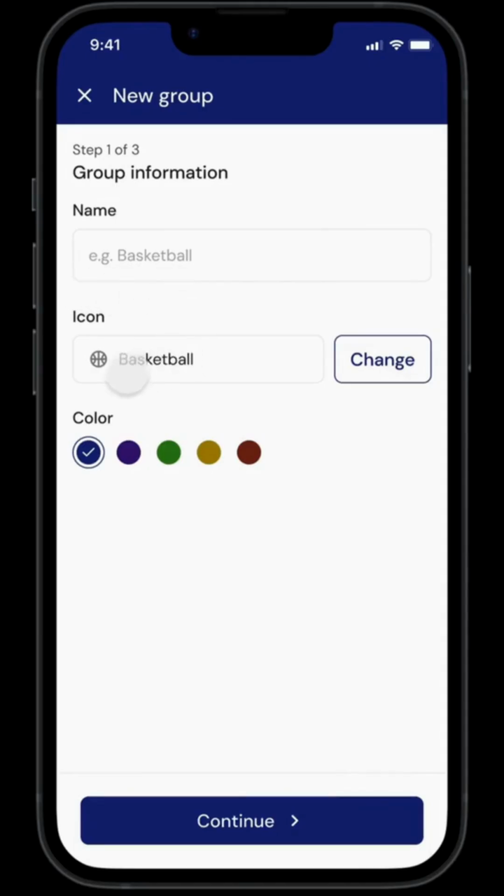Then choose an icon that visually represents the group. After that, select a color that matches the group's identity. Once completed, click Continue. Step 2, Add Students.